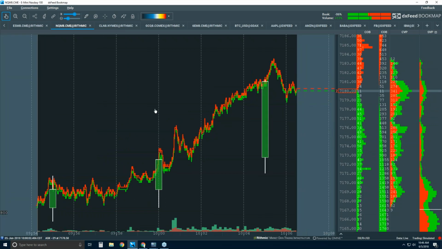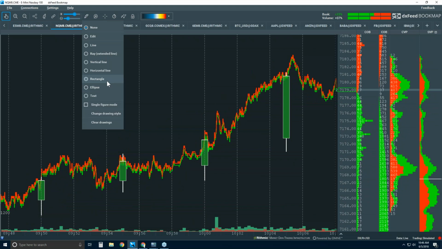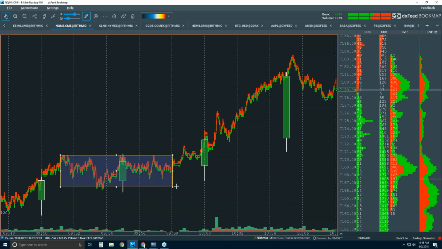All right. Okay, so I outlined the bigger structure, which is here. We broke that structure, we broke it here, and it was bouncing off of it a little bit, but it accepted higher. It broke even this structure here. So here's your other microstructure. Now it broke that one too, and it accepted above this other consolidation period here.